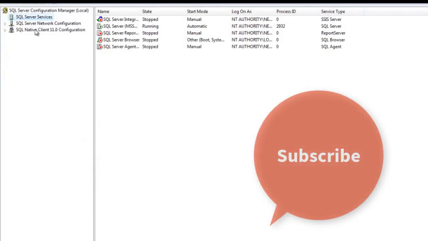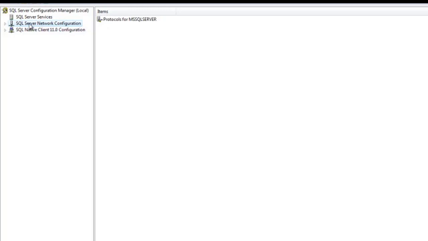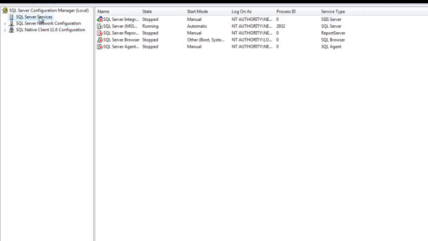Like I mentioned, it does three things. Okay, this first tab is where you will control services. The third one is where you actually control protocols and aliases, again at the client level, and this middle one is where you control these at the server level. Okay, so first let's go in here.